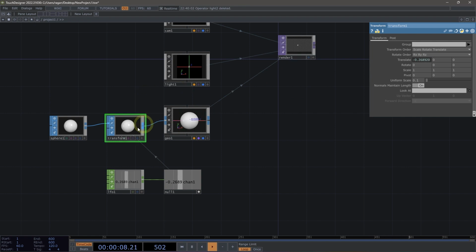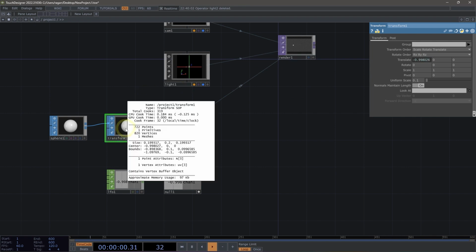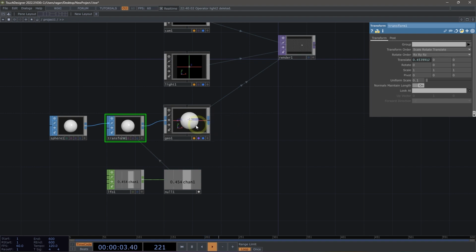We can see this has the same effect, but if I middle mouse click on this Transform SOP, I see that this has a CPU cook time. So this is actually cooking on my CPU, and this costs me a little bit of the budget that I have for any given frame for how much computation time I have.